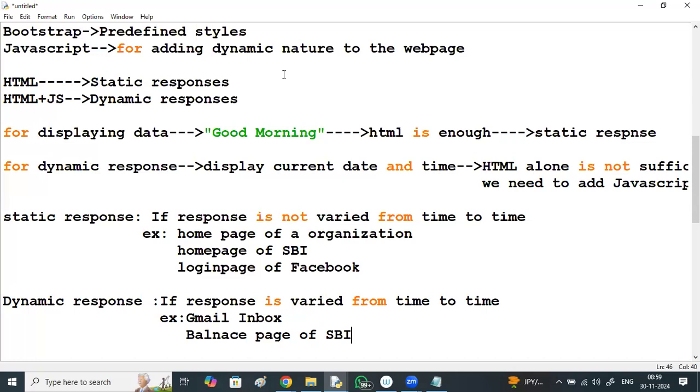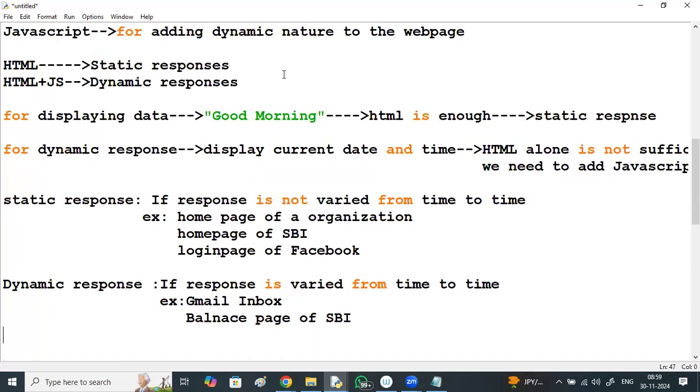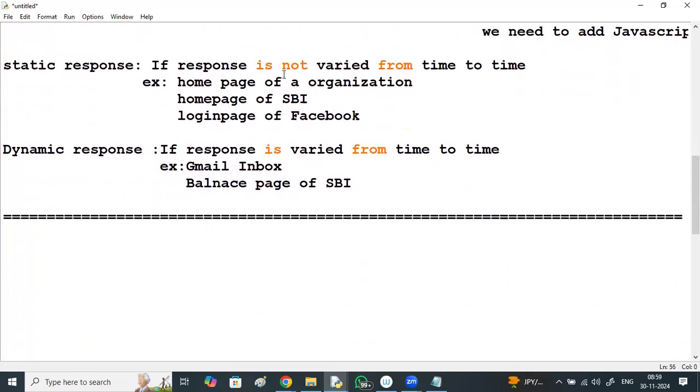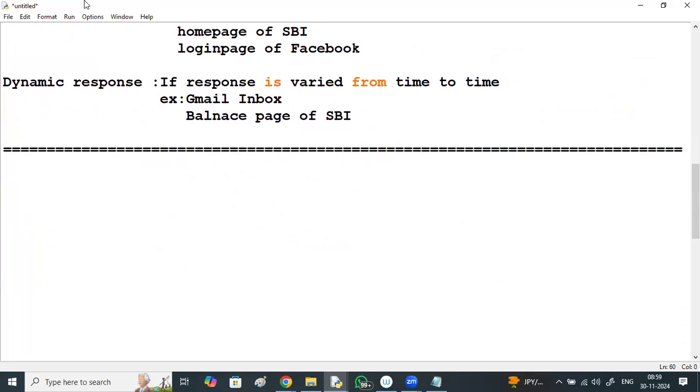So regarding this, we'll have discussion on HTML, CSS, JavaScript, and Bootstrap. We'll be having discussion on these UI technologies before we go with the Django framework.